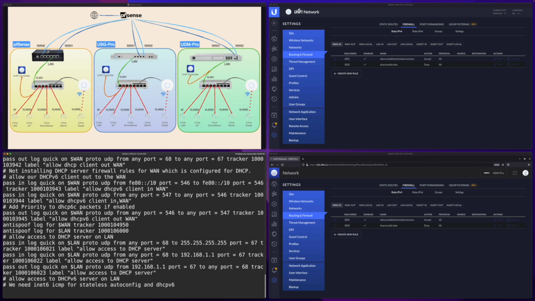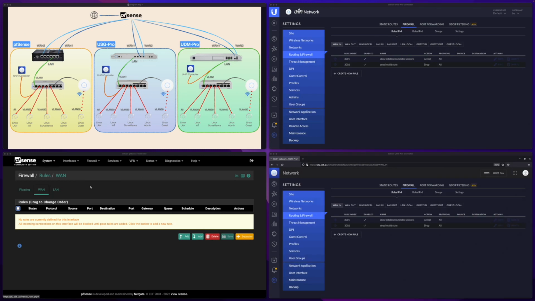Yeah, see here, you can see it's for WAN and for LAN interfaces, it has the anti-spoofing rule defined. Okay, so this is how it works in pfSense, but I cannot find any information about whether or how it's implemented in UniFi. So if you know the answer, please let me know in the comments.